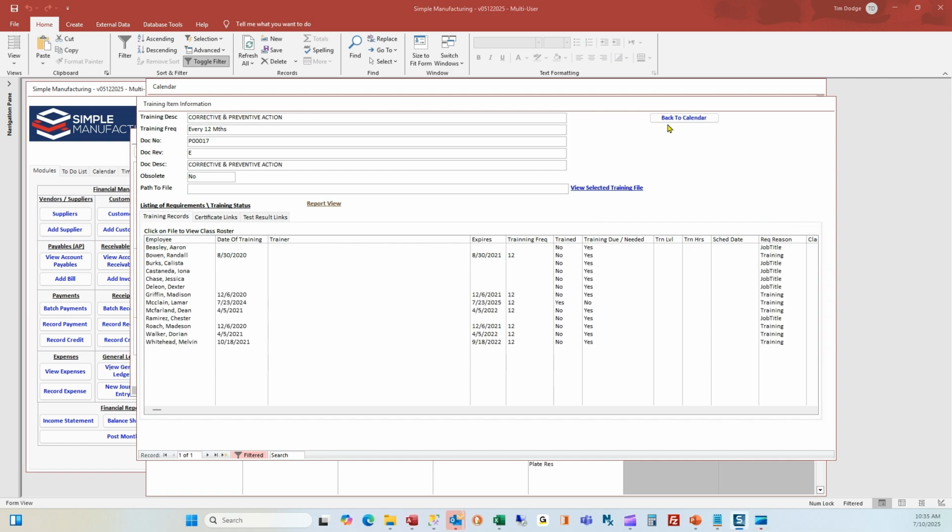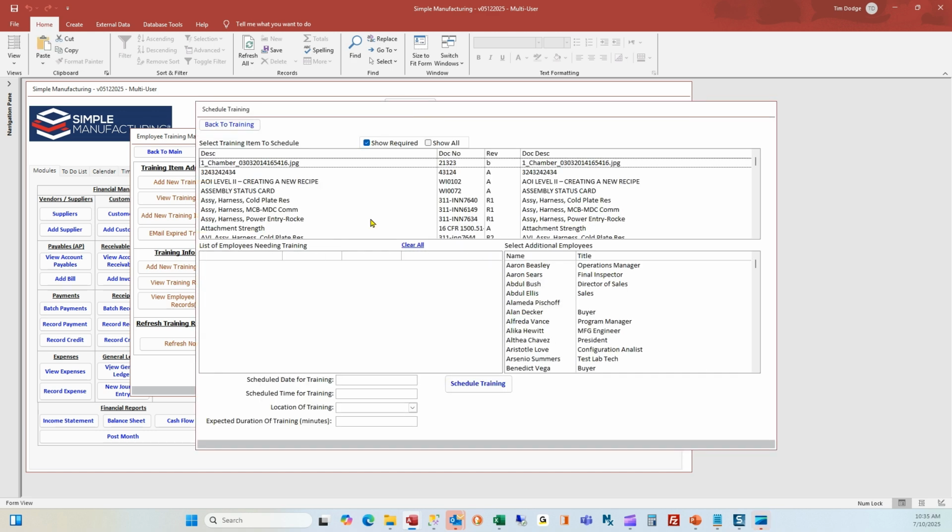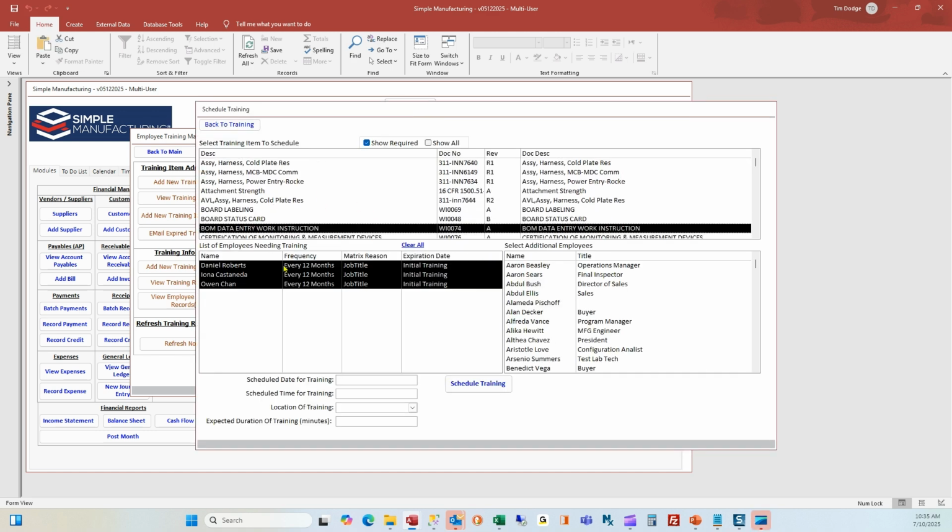The training management module in SimpleManufacturing also has a training scheduler. The concept is simple. Choose a training item to schedule. In this example, we will use the BOM data entry work instruction. After choosing this training item, the employees needing the training are conveniently identified, including the expiration date of their existing training, where applicable. Additional employees can be added to the scheduled training by using the list of employees on the right side. Enter the date, time, location, and expected duration of the training.